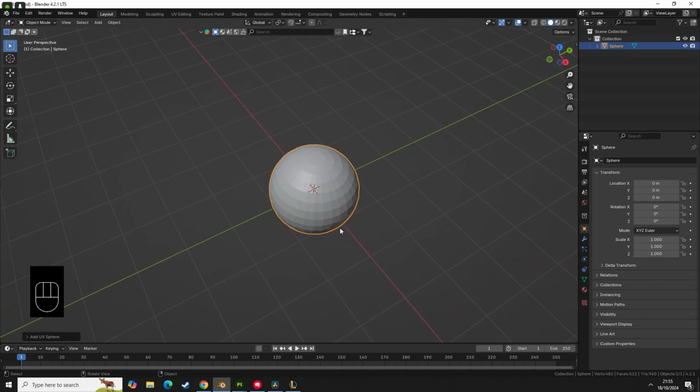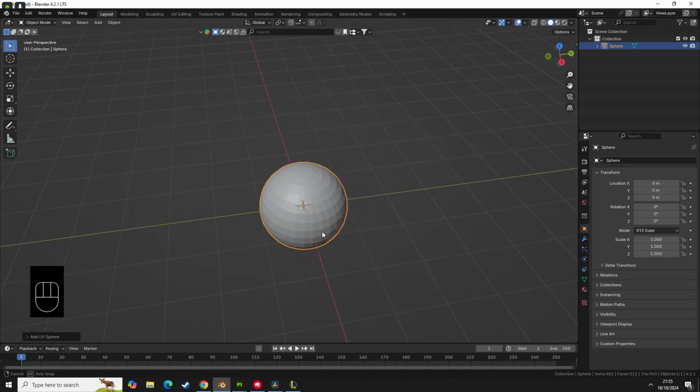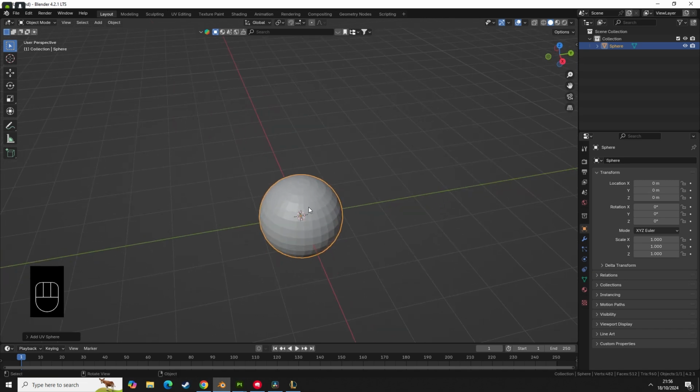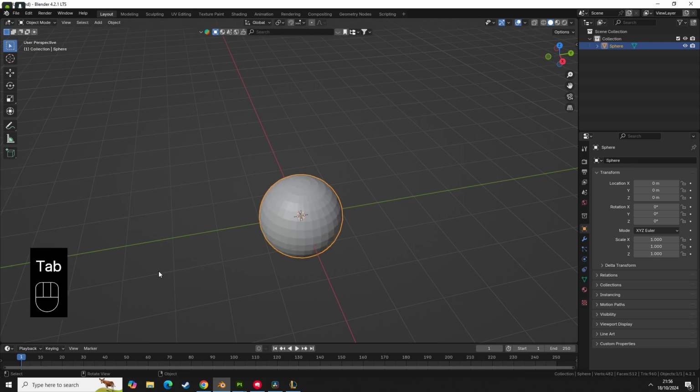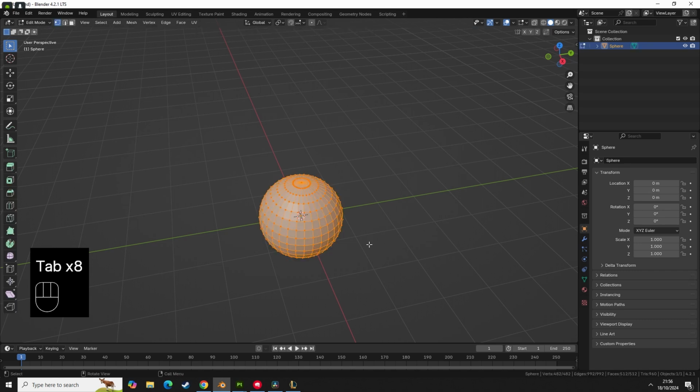So we'll model this one now, and I'll show you how to do that from start to finish. So we're going to press Tab to go into edit mode. You can do that by clicking up here as well. Or if you watch here, you can press the Tab key. Just like so.